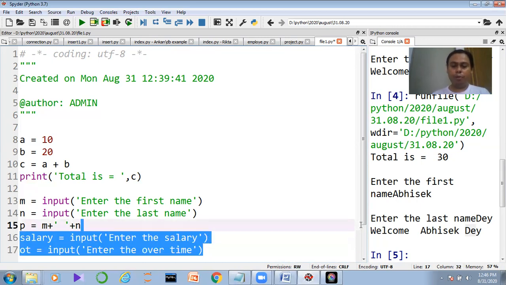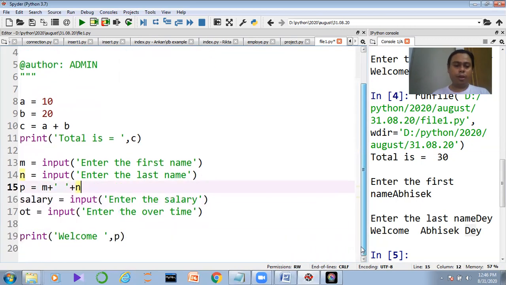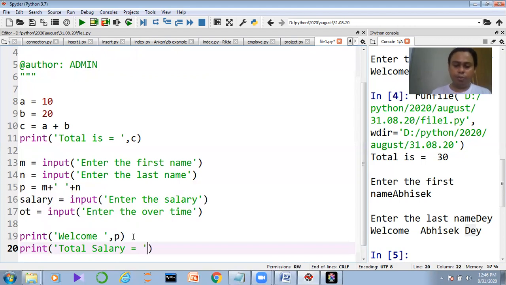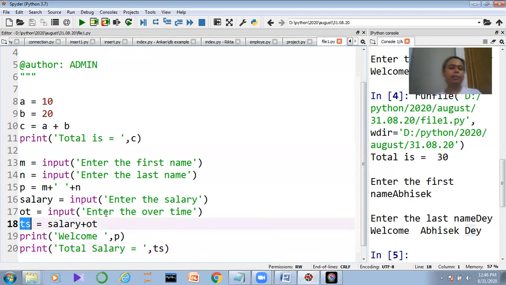Now what I want is to print the total salary. You just provide the total salary here, and you have to total up the salary also. So total salary equal to salary plus overtime. So you need to define TS here. TS means the total salary. It's a variable and it is keeping the total salary. Fine. So now let us execute the code.